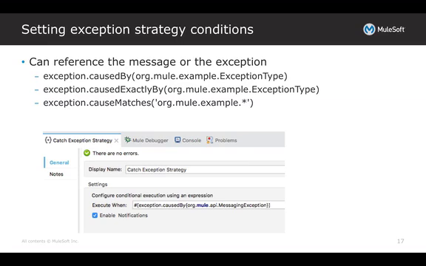For example, we can use things like exception.causedBy and give it an exception parameter, exception.causedExactlyBy, saying that it needs to be the exact type of the exception rather than just potentially an exception that implements or inherits from another exception. And then exception.causeMatches, which will allow us to use wildcards to determine the type of exception we'd like to resolve to, often helpful when you're looking for exceptions from a specific package.